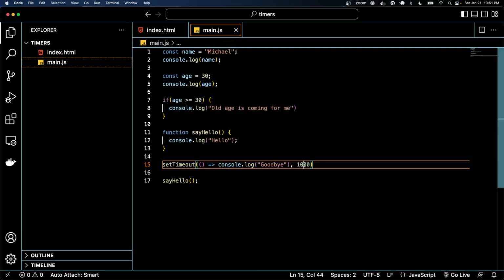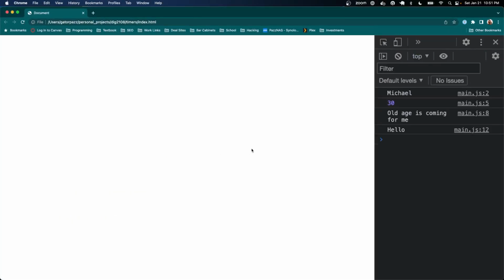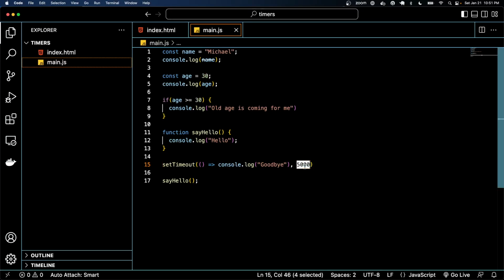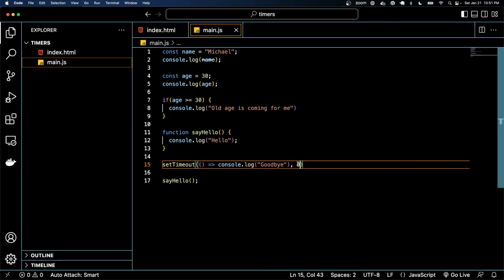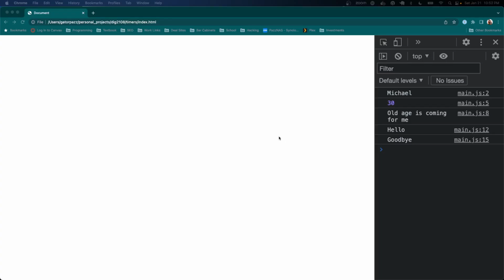If we increase that just to show you, let's do 5 seconds. So 1, 2, 3, 4, 5. Close enough. And so this is an example of asynchronous code. And you might think, oh, well, what if we just put 0? So, I mean, there's a 0 millisecond delay. This should fire immediately, right? Well, let's take a look. No, the goodbye still comes after the hello.